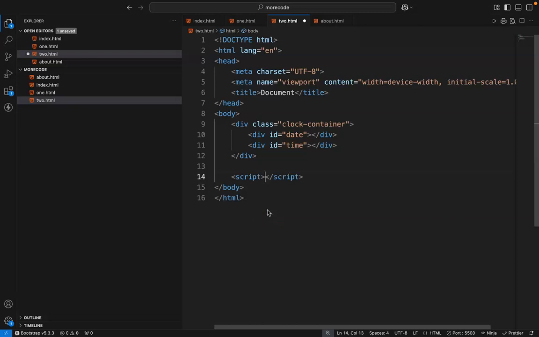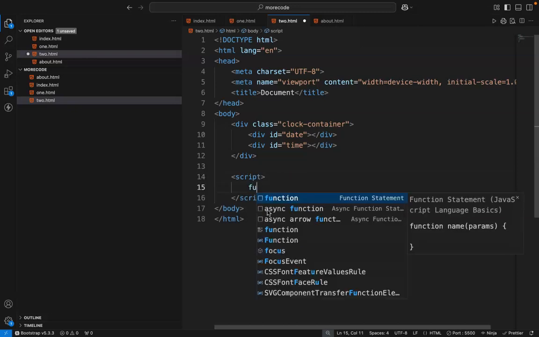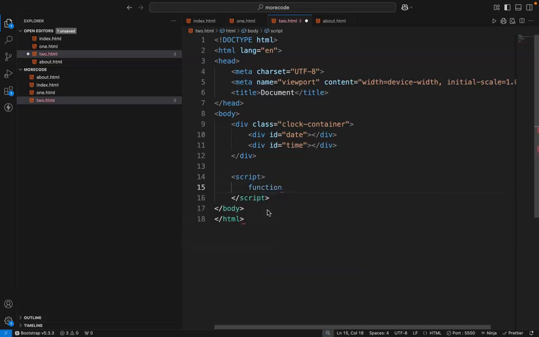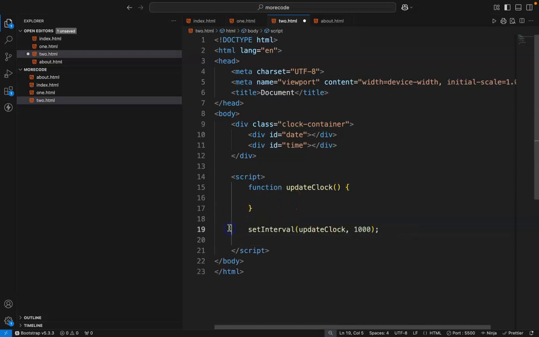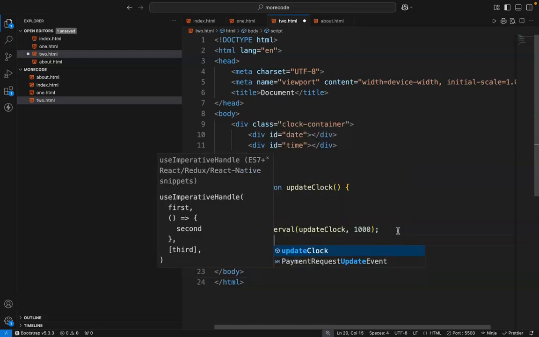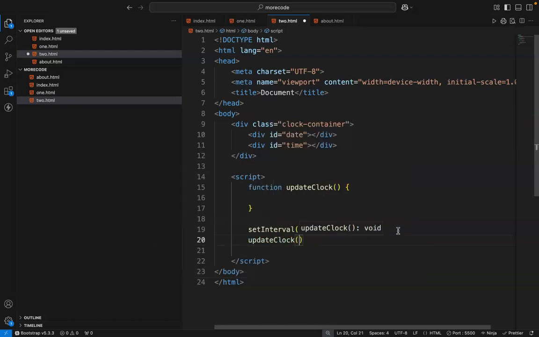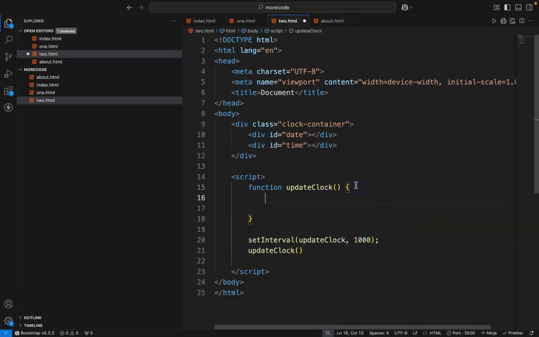So next I'll add a script tag here and I'll create a function with the name updateClock. Right. So I'll call this function every 1 second, right? And I also want this function to be called immediately as the script starts. And now I'll add my logic for the timer here, right?